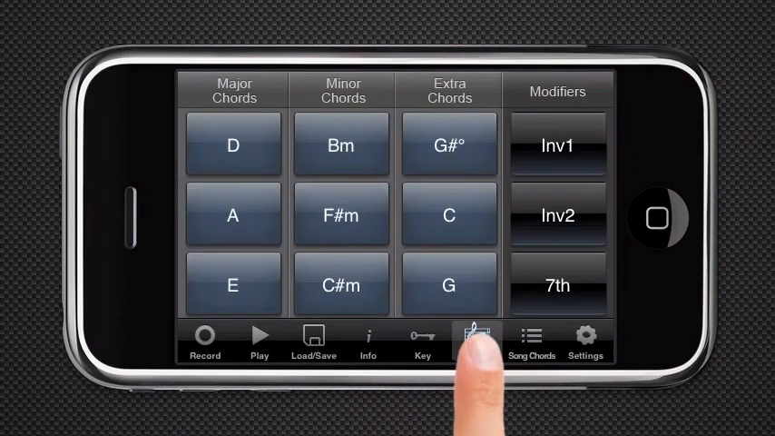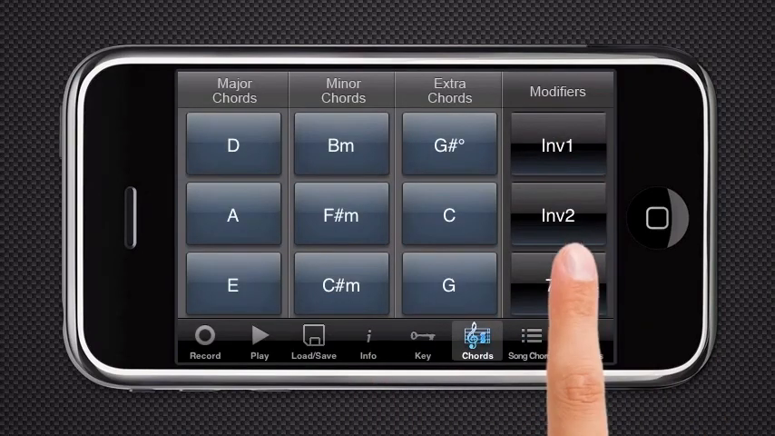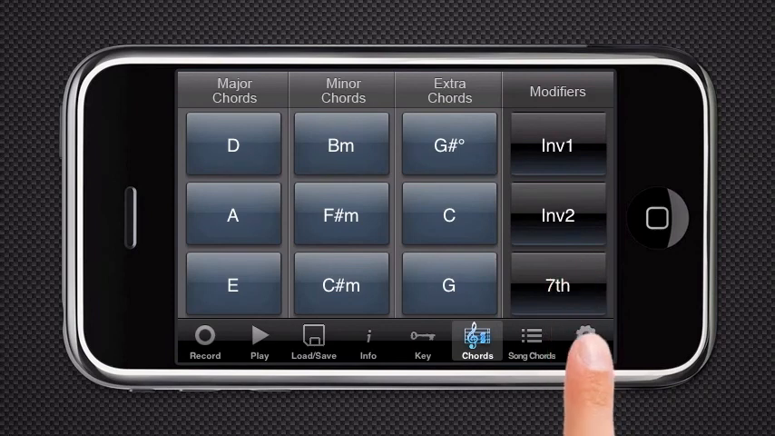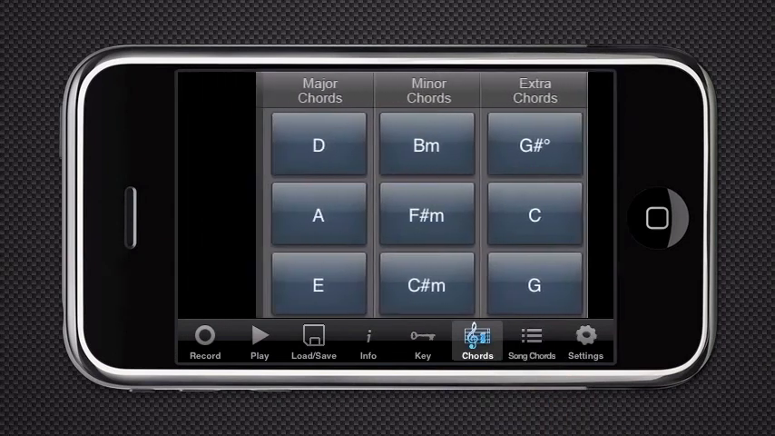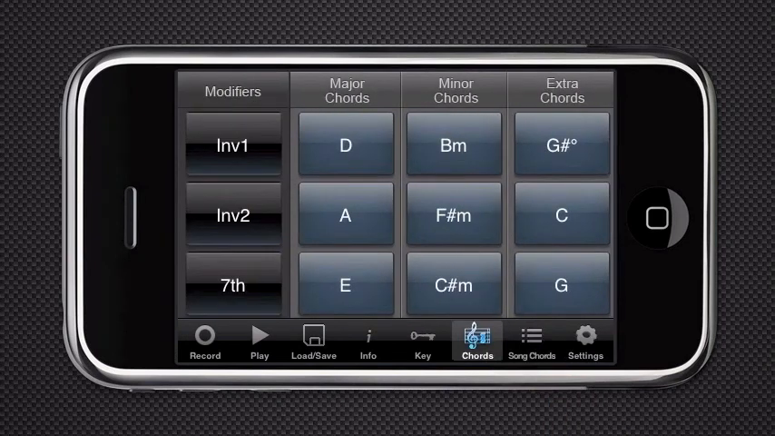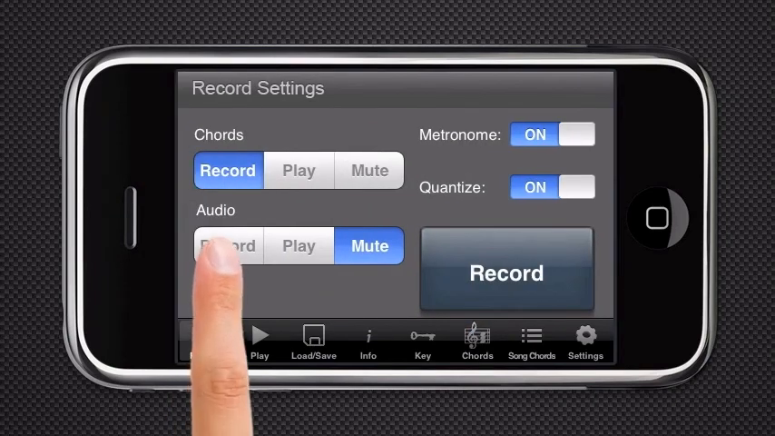If in the chord section you'd prefer the modifiers to be on the left-hand side, go to the settings and change the modifier location. Audio recording is also possible on microphone-enabled devices. Simply go to the record section and enable it on the audio segmented control.